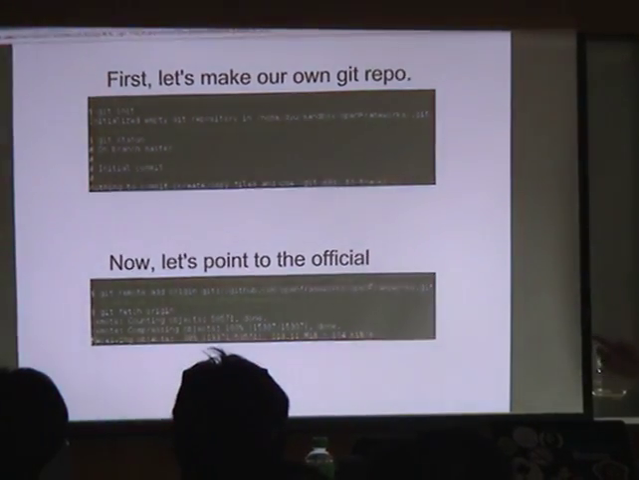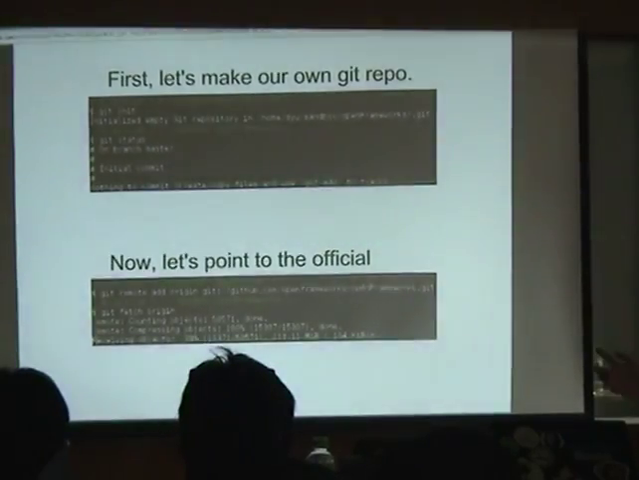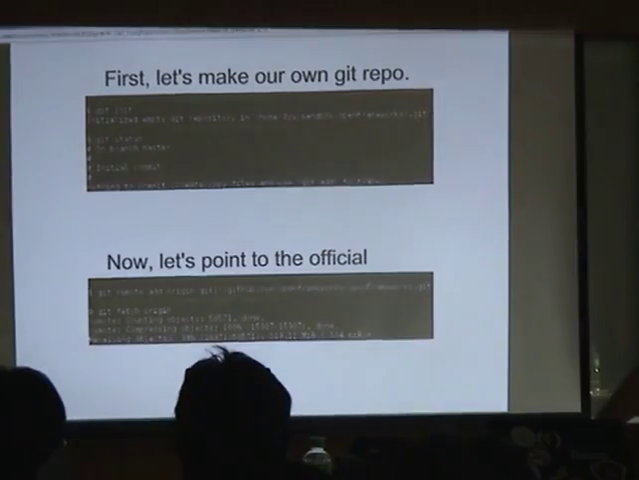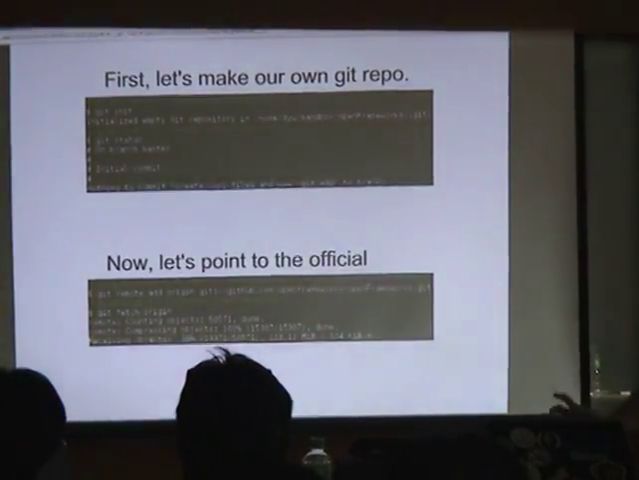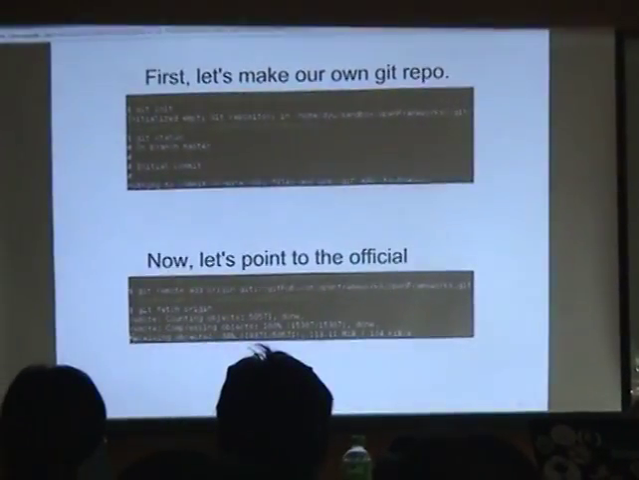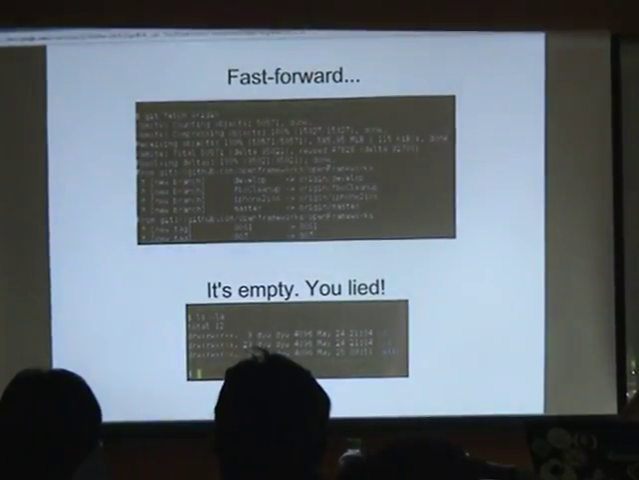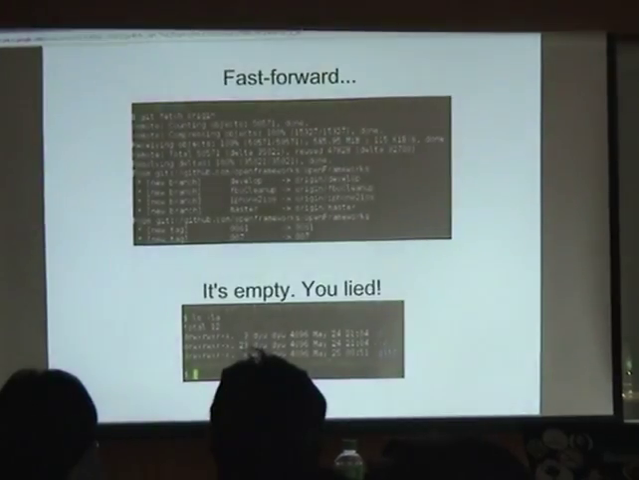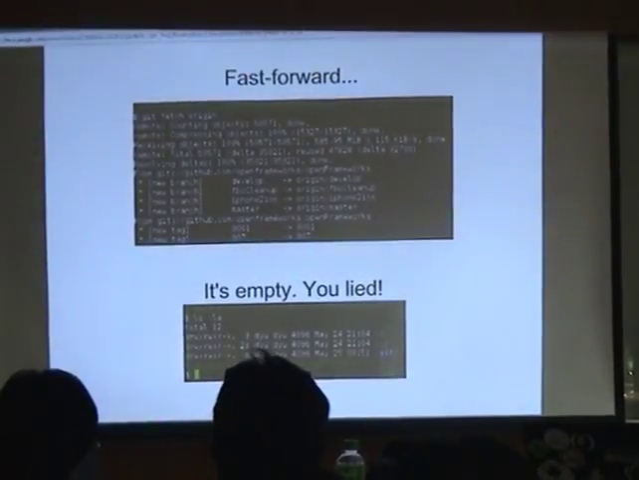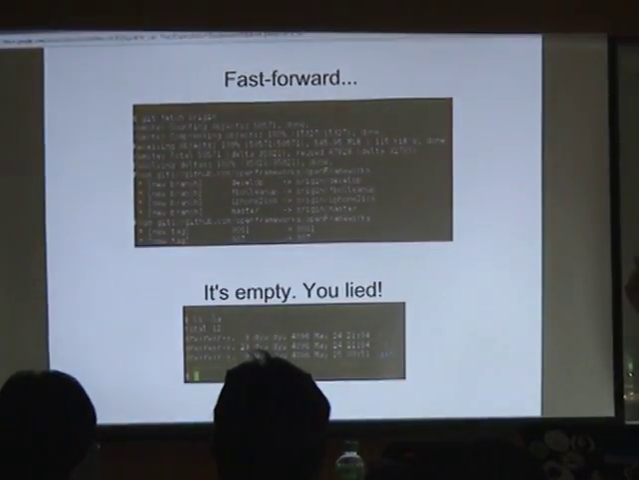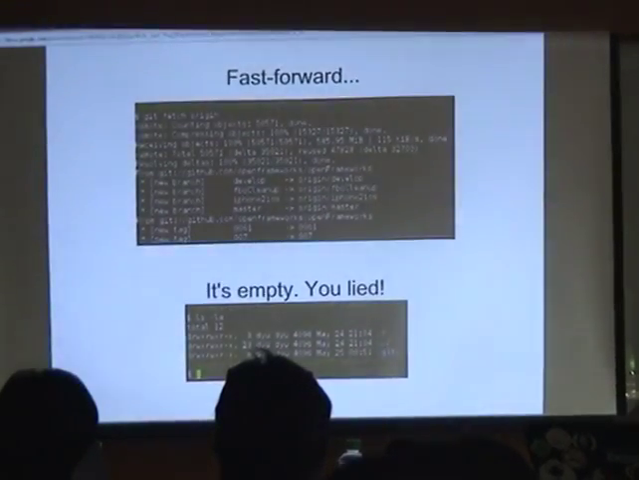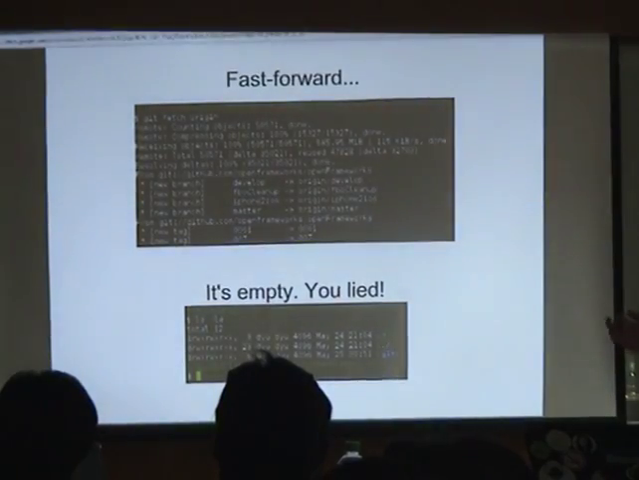Now we're going to point to the official repository. That's the gospel. So we say git remote add origin, then the location. Then we fetch the code. It was an overnight download, so I had to go to sleep and take another screenshot in the morning. So that's what we got: 4 branches and 2 tags. So we do an ls, and it's empty, it's the same.